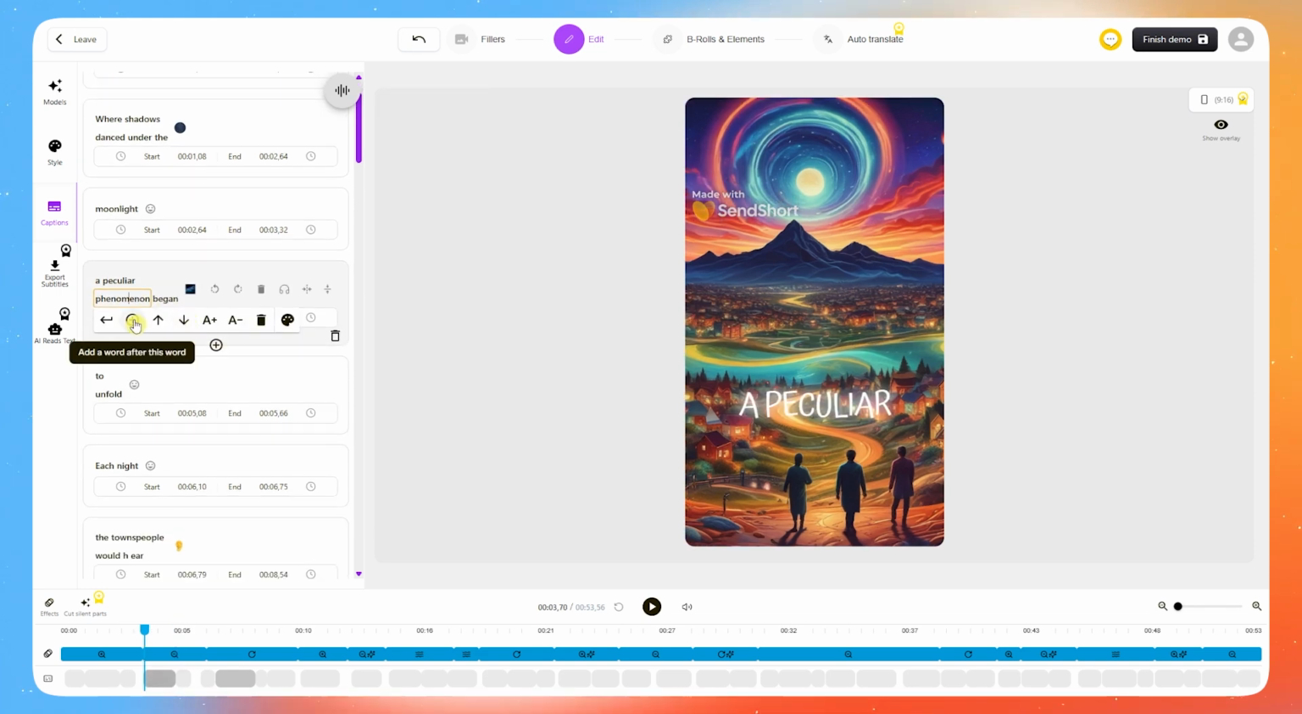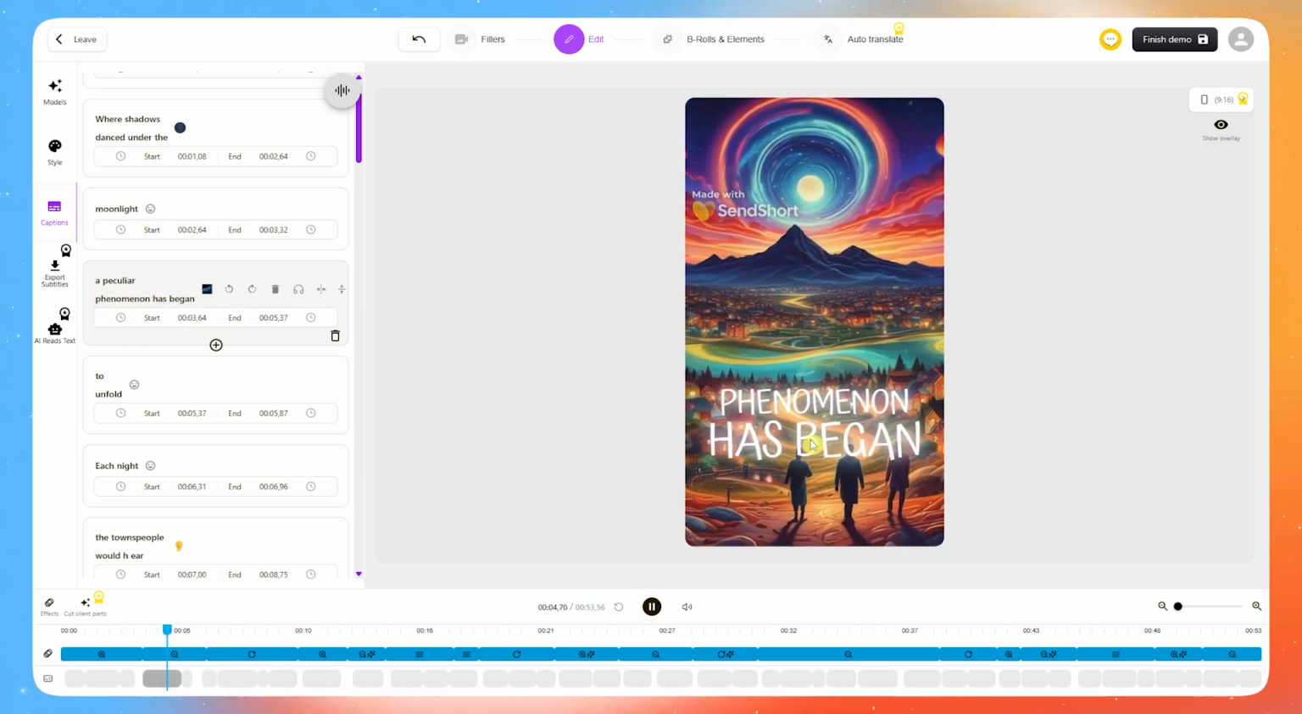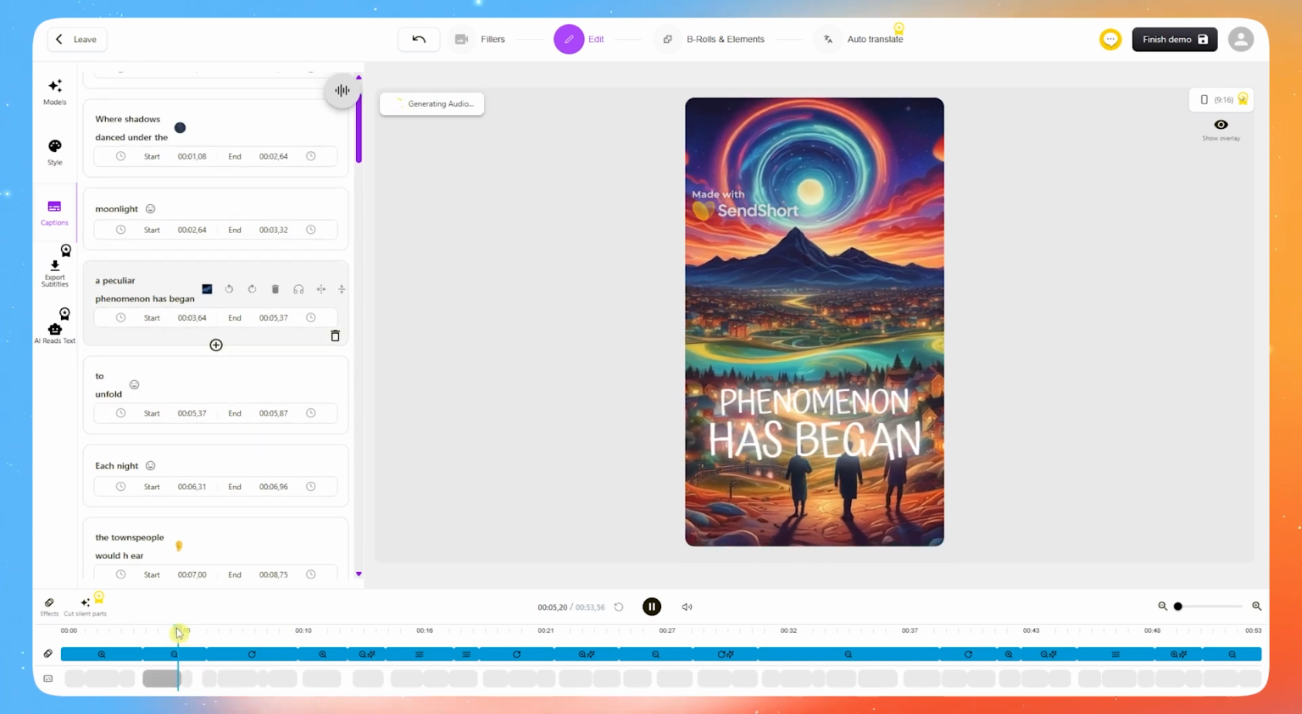click here on add a word after this word if there is any addition that you would want. So when you click here, I would now be able to edit this and then add a word that I would want. This peculiar phenomenon has, maybe something like that, and then you will now be able to see that it will now be added into this text. So when I play that right here, and as you can see, it now has the word has.